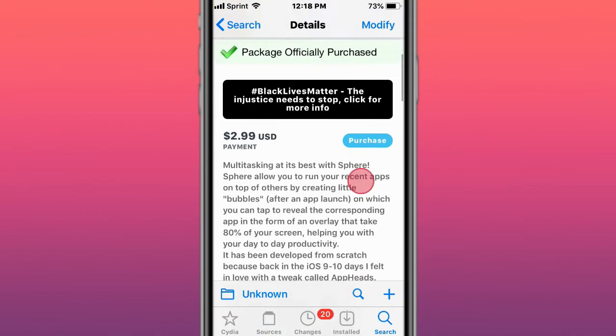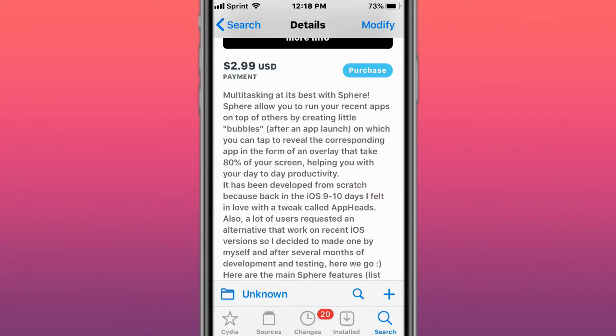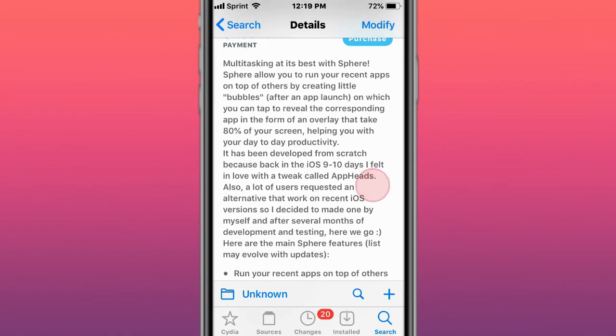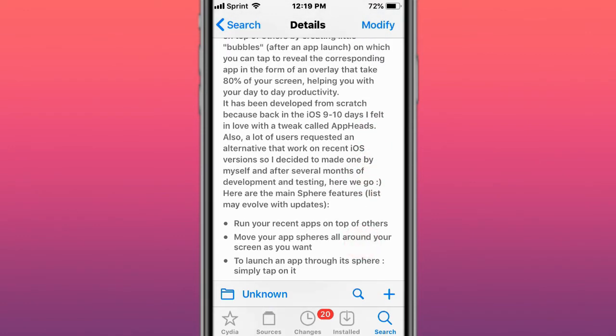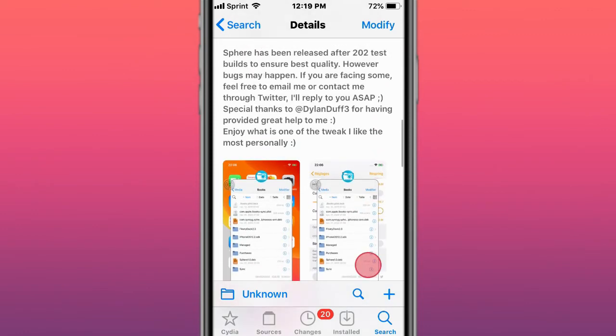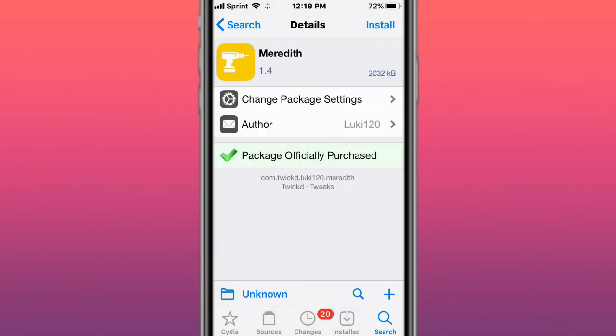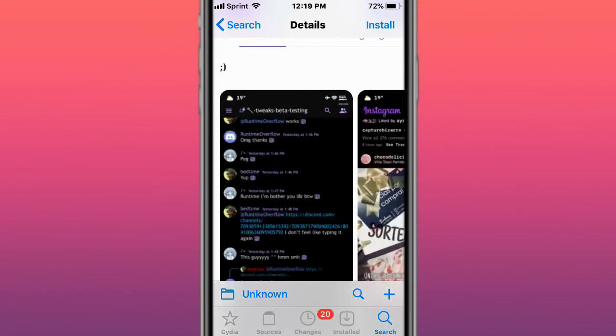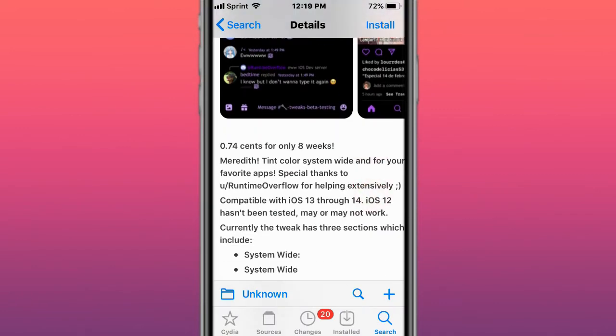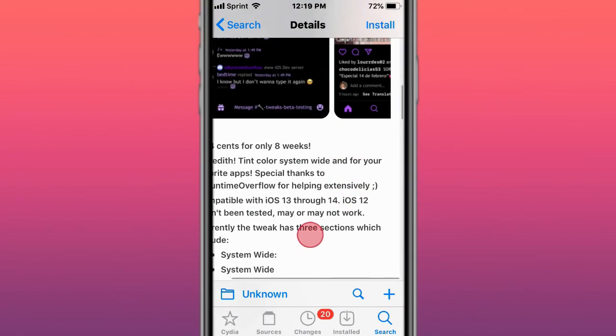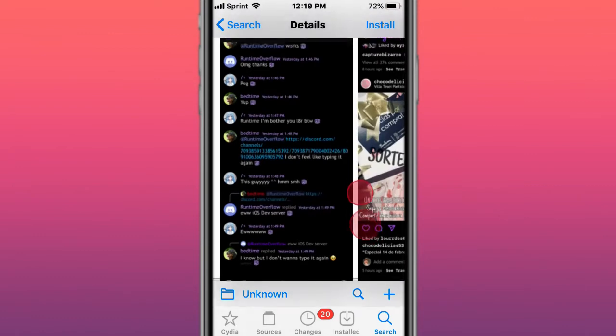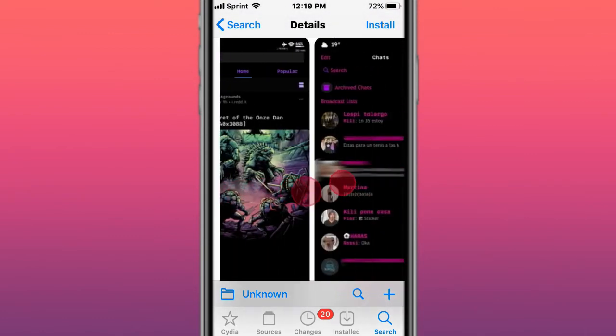This is called Spear. Multitasking is best, allows you to run your recent apps on top of others by creating little bubbles after an app launch, on which you can tap to reveal the corresponding app and form an overlay that will take up 80% of your screen, helping you with your day-to-day productivity. Next is called Meredith, for 74 cents for this tweak, to tint color system-wide and for your favorite apps, so it gives you that tint color effect.